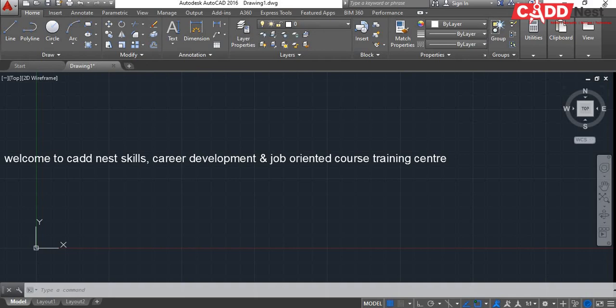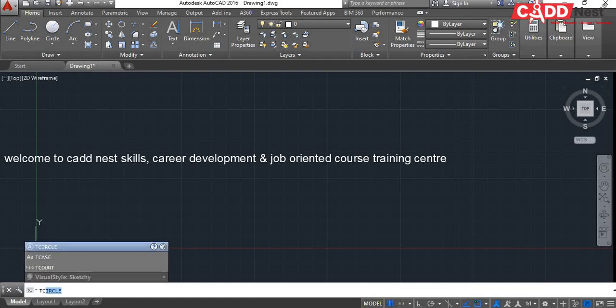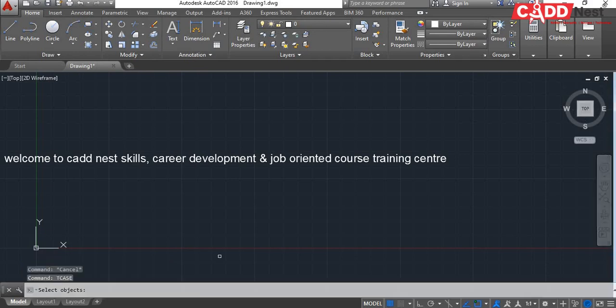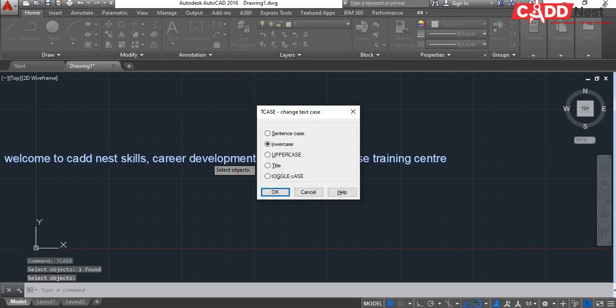In order to use text case, the shortcut is TCASE. Just type TCASE, that is nothing but text case. Hit the enter key. Select the objects required. I'll be selecting this object and hit the enter key. And here you can see sentence case, lowercase, uppercase, title, and also toggle case. So these text cases can be used in AutoCAD.